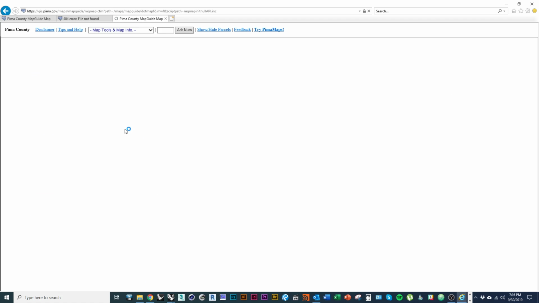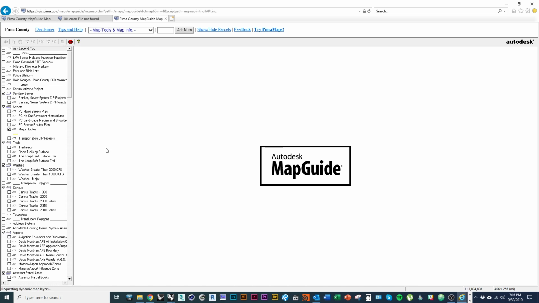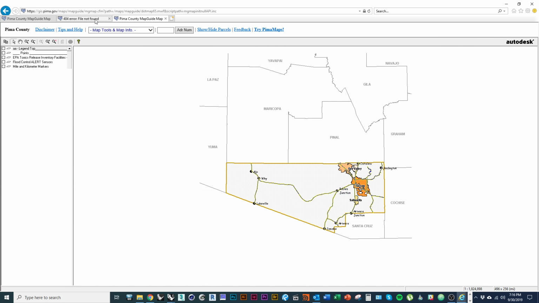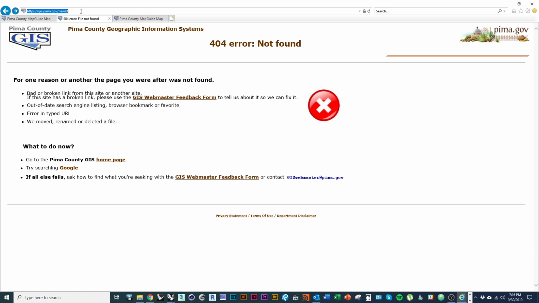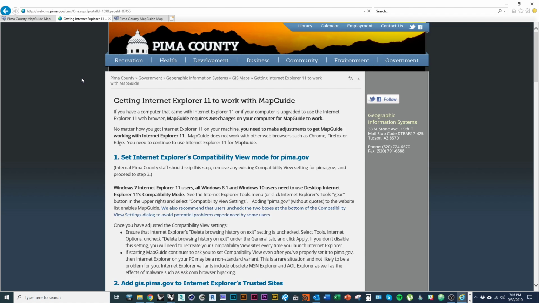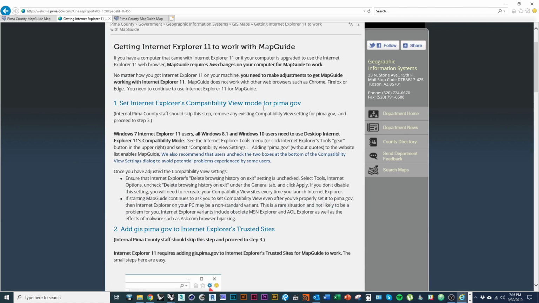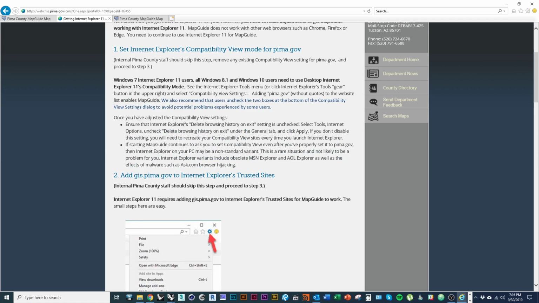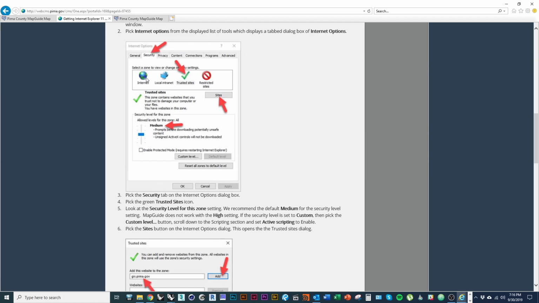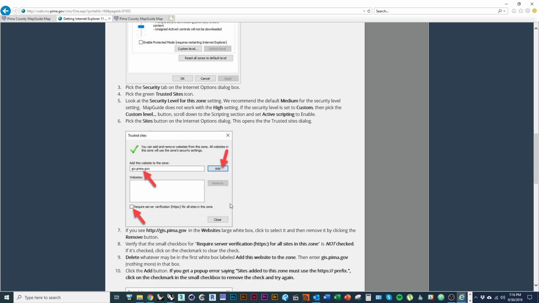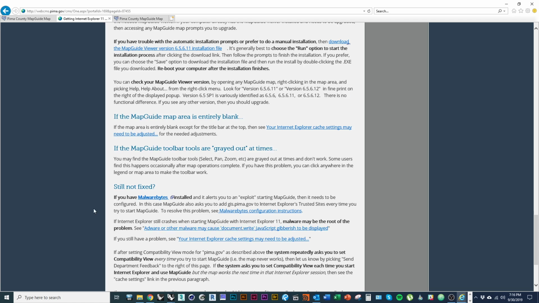It'll ask you if you read the disclaimer, hit yes. And now there's also an issue of you have to add this website to like a secure exclusion. So you're going to want to go to this address right here for instructions on how to be able to access this website. gis.pima.gov/new IE. And then it'll take you to a set of instructions. It'll tell you how to open it in Internet Explorer, how to add the website to a list of exclusions so that it'll open properly and so on.